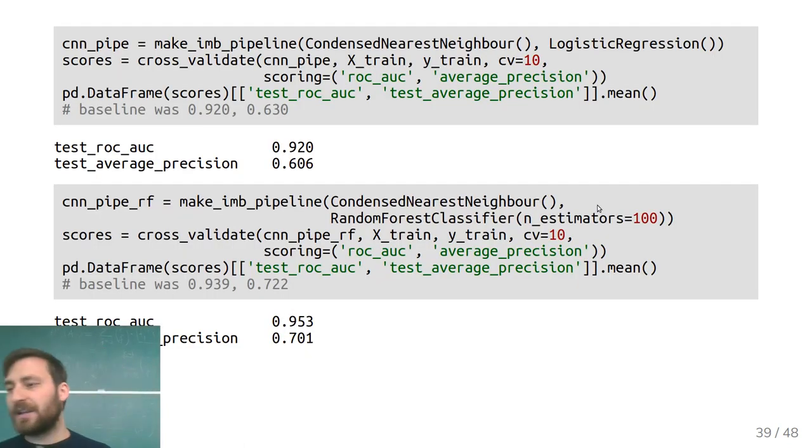So here's the results for condensed nearest neighbors. Actually, so removed a bunch of data points. You can see that for the random forest, the ROC AUC went up a bit, the average precision went down, but it's not as bad as the random undersampling.